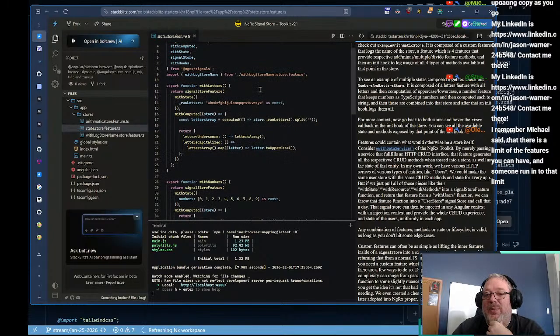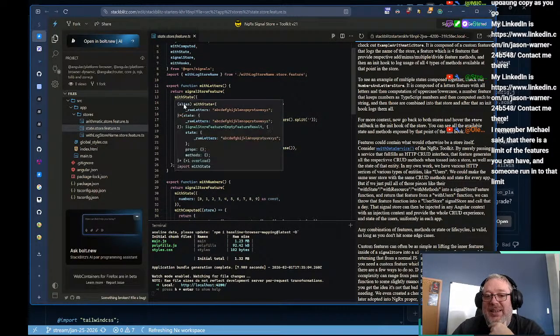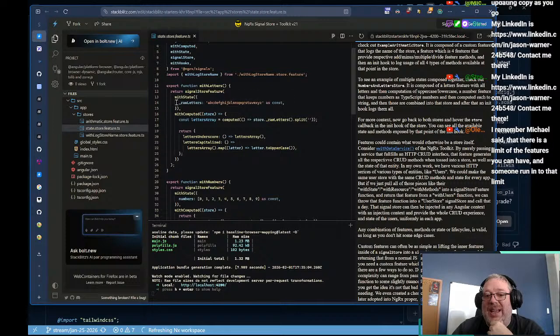So let's take a look at the withLetters. So withLetters is a SignalStore feature that has state. The state has a private property that can only be accessed within the store called rawLetters. That's just the letters A through Z in lowercase.